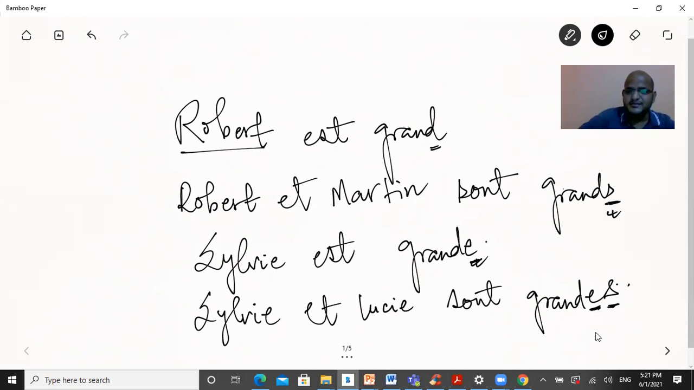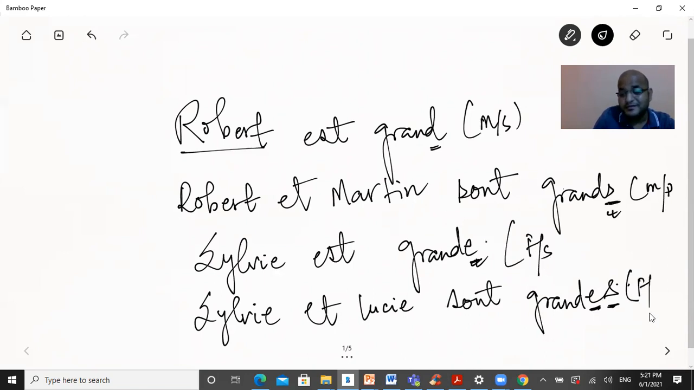All right. So let's see some other adjectives where we'll be doing the same thing. This is the masculine singular form. This is masculine plural. Grande is feminine singular and grandes is feminine plural form. All right, let's see some other adjectives. Here is the complete list of adjectives.